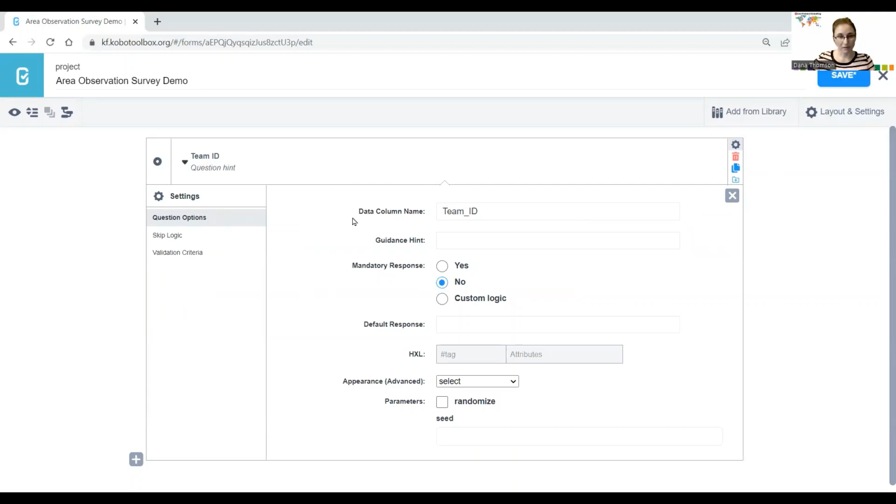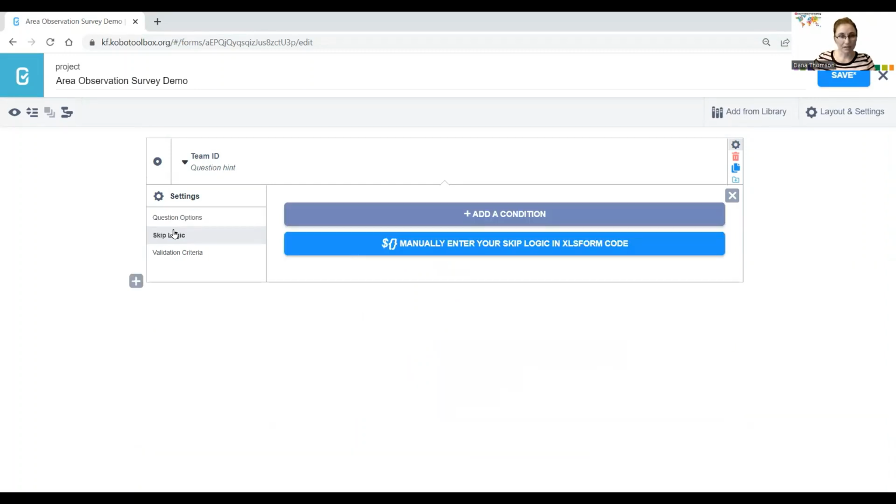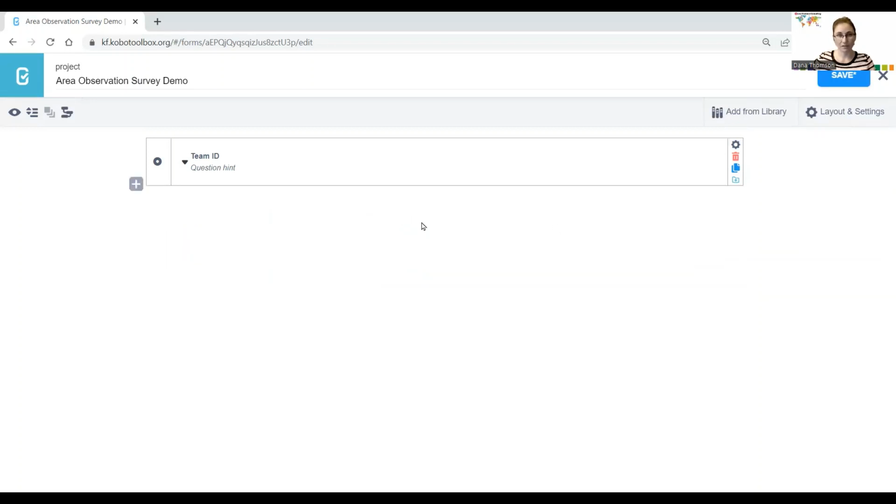The first bit that we're seeing are question options, and I want you to change it from not mandatory or no to yes, a mandatory response. The other options include skip logic, which I'll talk about in a second, and validation, so that you can make sure that they only enter valid responses here. You don't have to worry about this too much with predefined responses like we have. So I'm going to close that out, and our question is done.